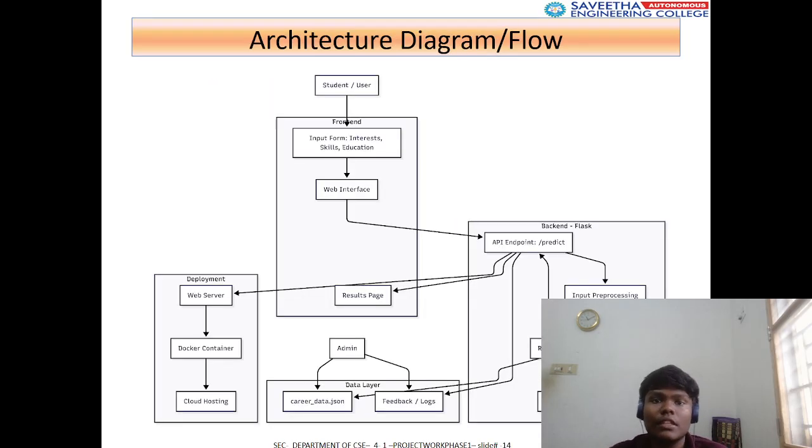This is about the methodologies, and this is about the architecture diagram. It's an example diagram. We haven't deployed any project yet. We have to do many things in the project, and after that we can deploy. This is the plan we have for the future enhancements.